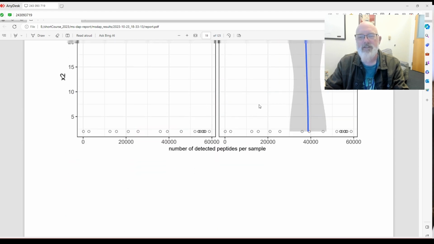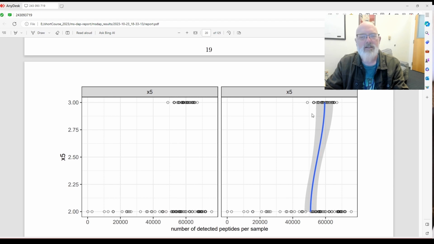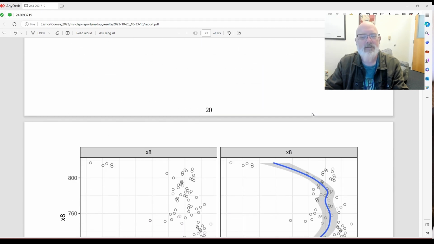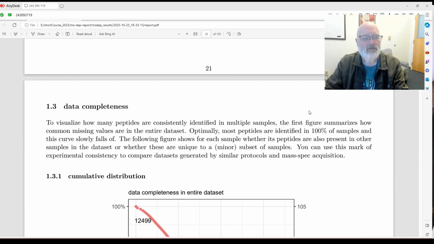Okay, number of detected peptides per sample. Okay, that's really cool. And it breaks it out by the metadata. I really, really like that. That's really nice. Okay, data completeness.